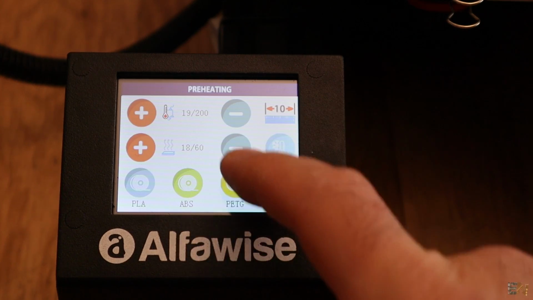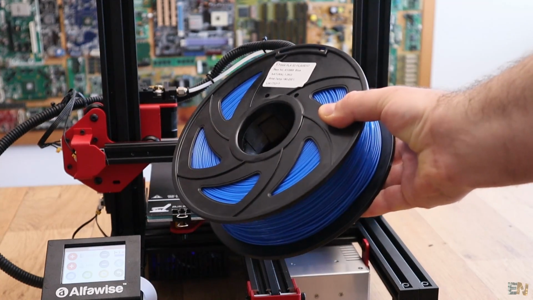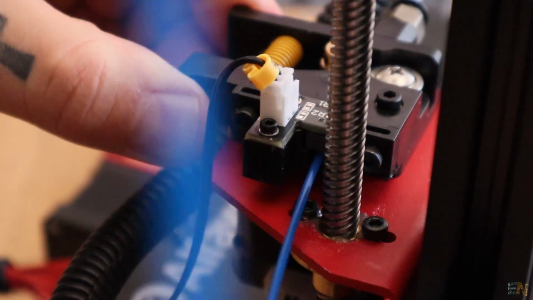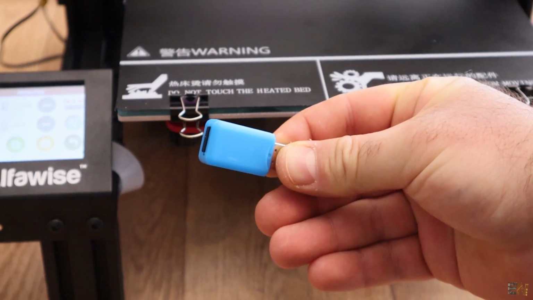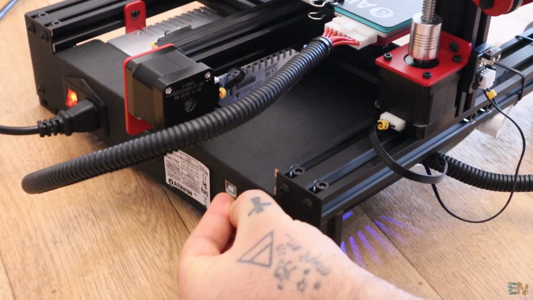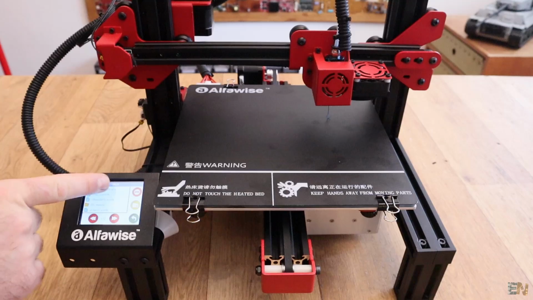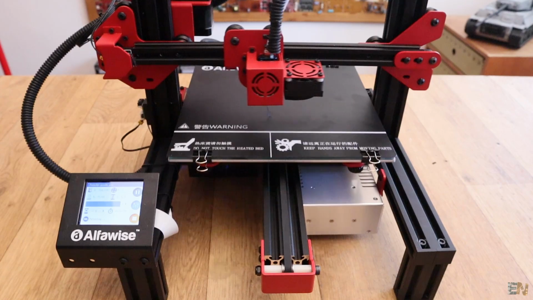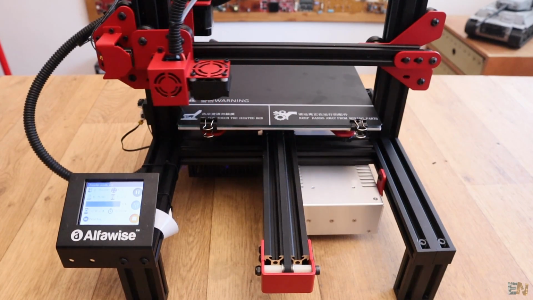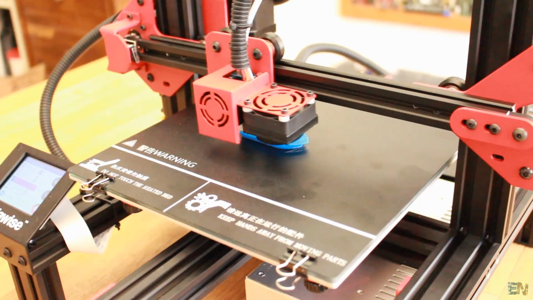I get a spool of blue PLA and I insert that into the extruder till some filament comes out of the nozzle. Now I place a Benchy G-code file on this SD card and I plug that into the SD card slot. Select files on the screen and open the Benchy file and the printer starts the first print with no problems. I am printing in less than 30 minutes.